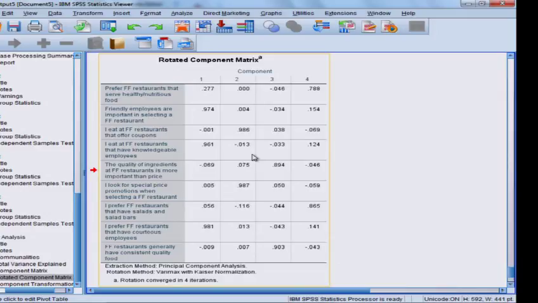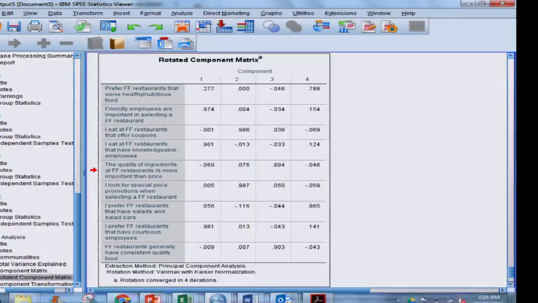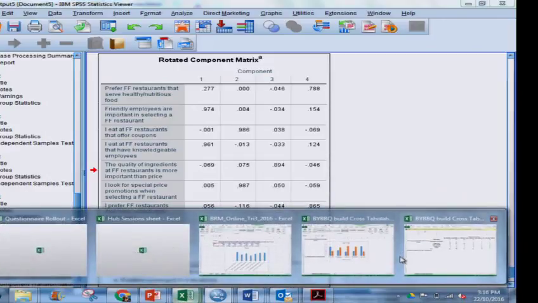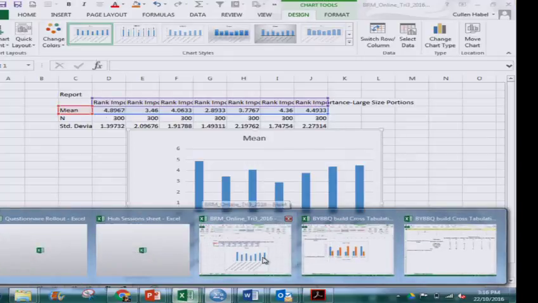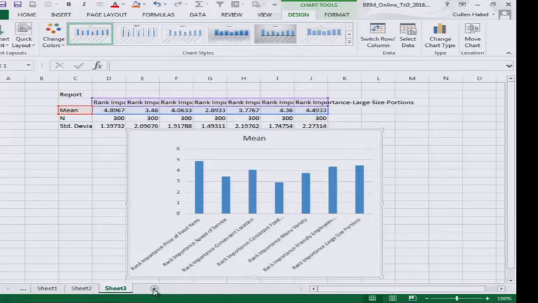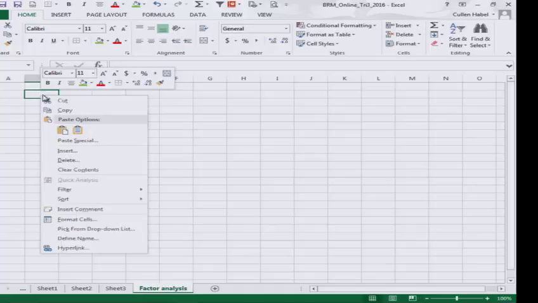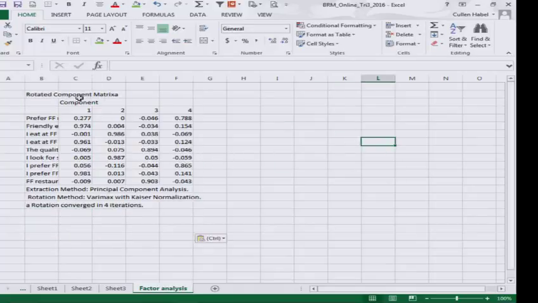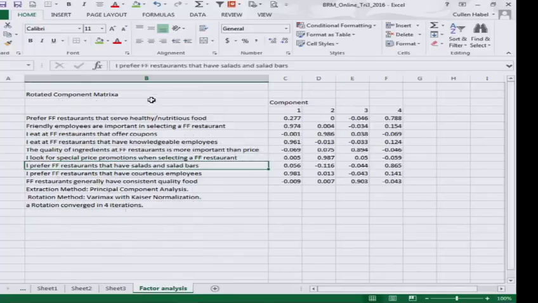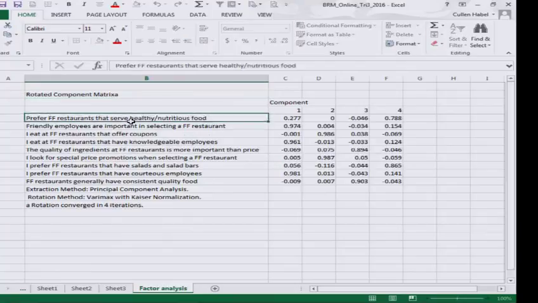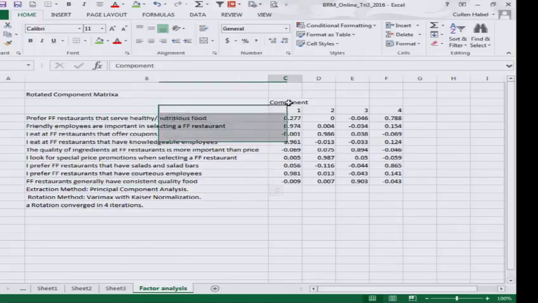But if we copy this and paste it into an Excel sheet, and I'm using this one, I'm just going to rename this factor analysis. Copy and paste this into an Excel sheet, and there we go. So these are the importances. These are the importance items, and these are the factors.